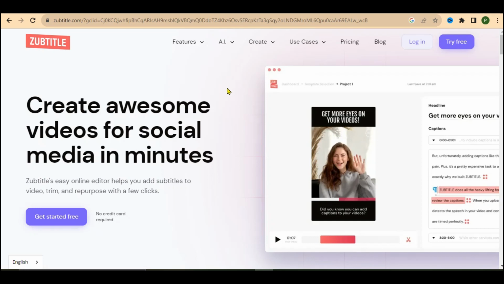In today's video, I will show you how to use Zubtitle to generate captions for long-form as well as short-form videos, so make sure you watch this video till the very end. I will also tell you how you can get some discount on their plans. The major advantage of Zubtitle over Submagic is you can caption long-form videos here, which is not currently possible in Submagic. Now let's see how to use Zubtitle.